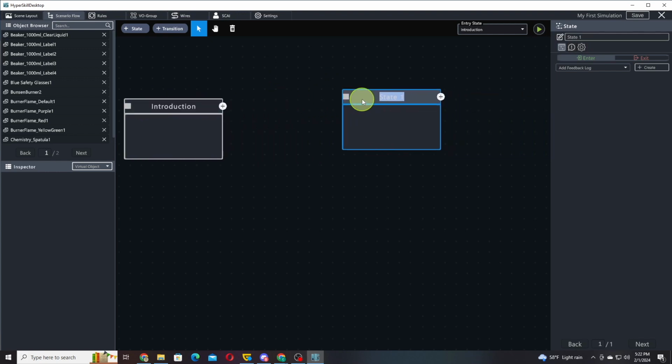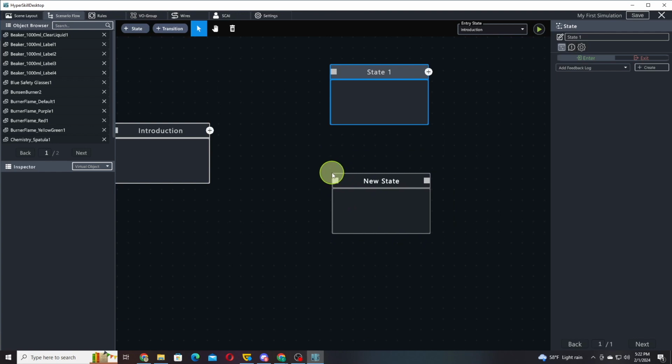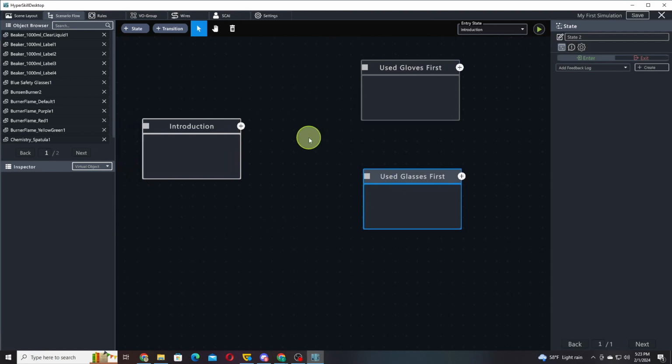Next, we're going to go here, and I'm going to create multiple states here. This one will be used gloves first, and this one will be used glasses first. Now keep in mind, as we are starting an introduction, we're going to be beginning here.